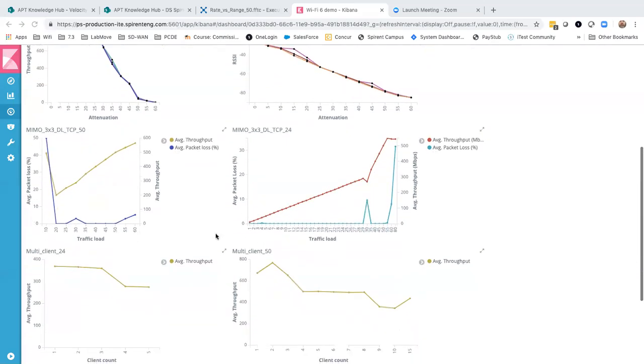Some other ones that are kind of interesting, right? I put a couple of these plots up here. We can see a MIMO 3x3 TCP for 5 gigahertz. Again, we're looking here at the throughput versus the packet loss. And so you can see here that as I increase the traffic load as a percentage, I can see what the throughput actually is, and I can also track the packet loss.